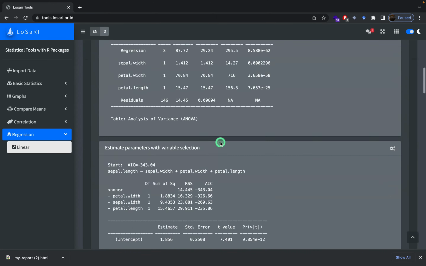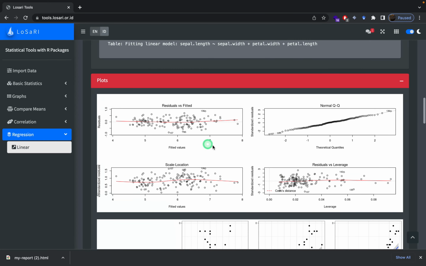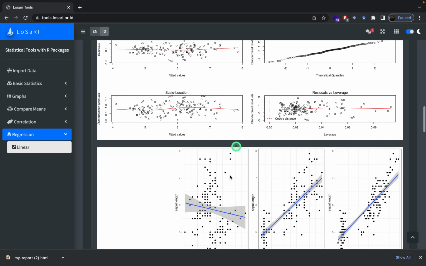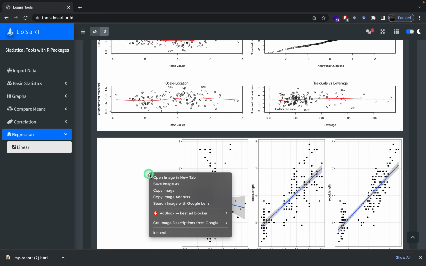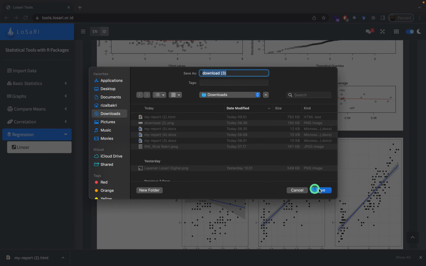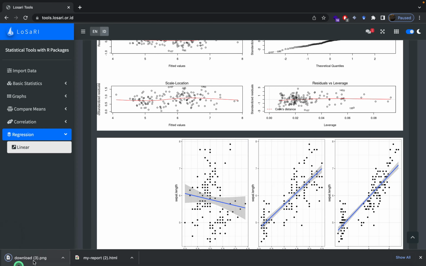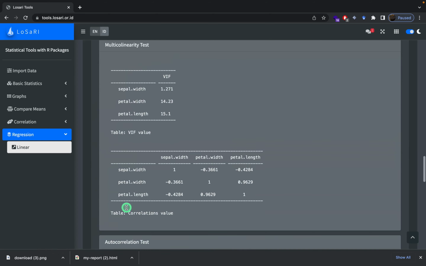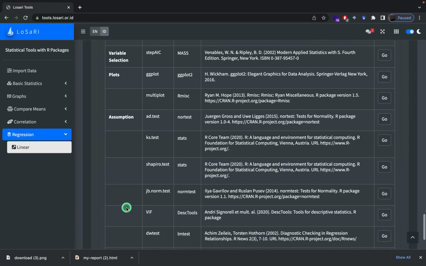Meanwhile, to save the plot, please place your cursor over the graph, then right-click and select Save Image. After that, click Save. Then the plot will be downloaded. Okay, those are the steps to use the linear regression analysis menu.